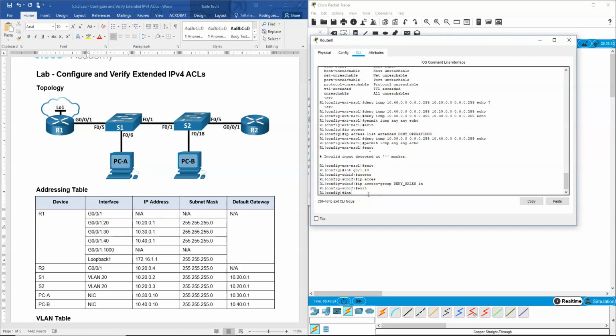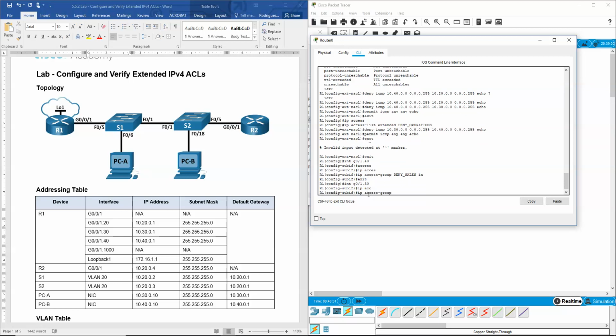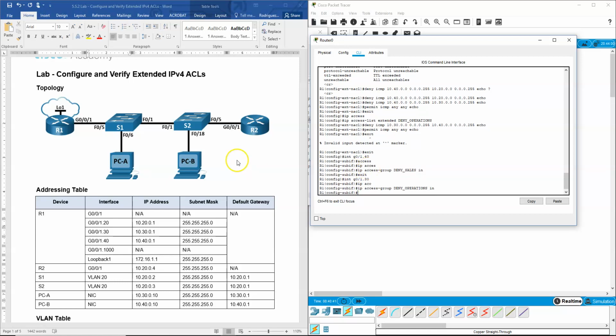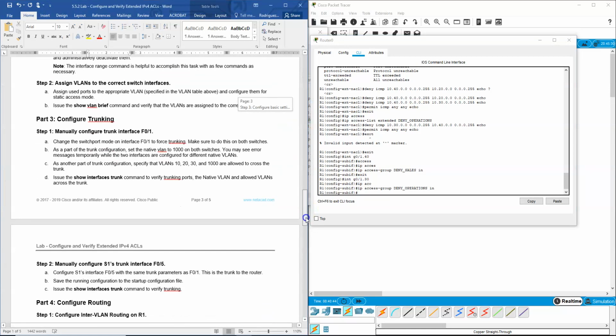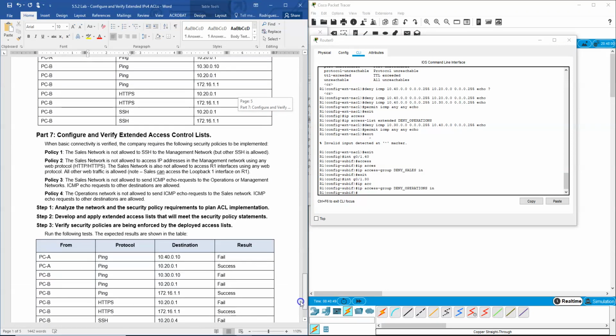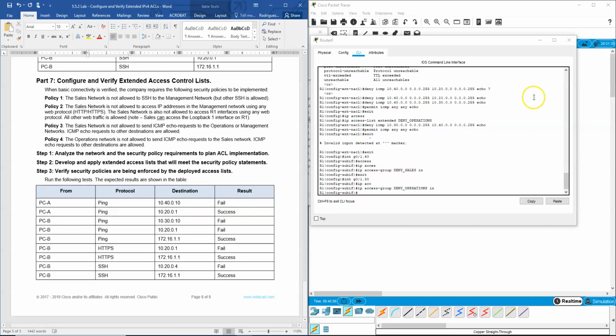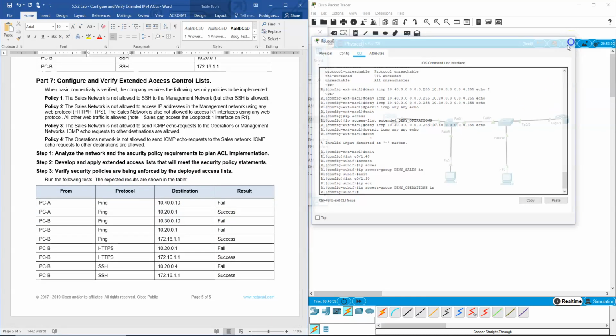The next one, deny operations, is going to be put on the operations network. So interface G0/1.30 and IP access-group deny_operations inbound. Now I don't think we're doing anything with the VTY, so I don't think we have to do anything there. Let's see. Apply extended ACLs that will meet the security policy statements, verify policies. So the last thing we need to do is test.